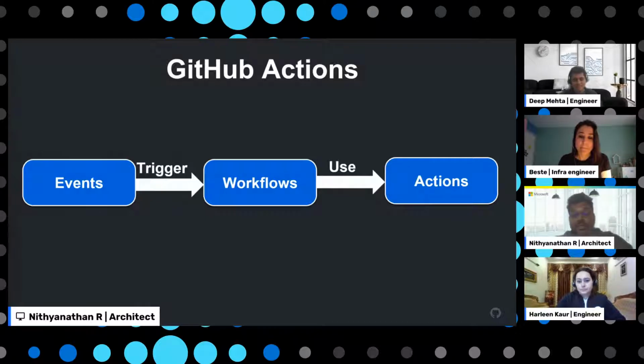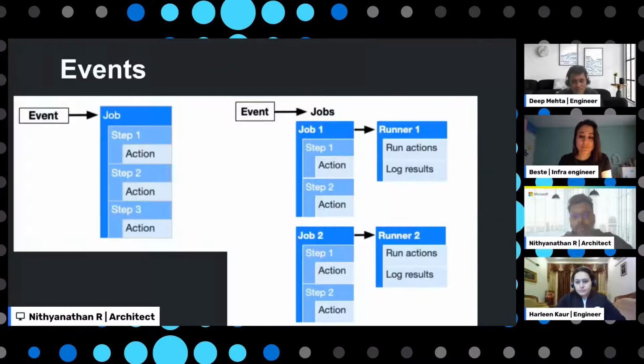So GitHub Actions are a way of automating your workflow, in simple terms. They are triggered on any event on GitHub. So to put it simpler, GitHub Actions has three parts. One is events, workflows, and actions. So let's double click on each and every concept and learn more about it.